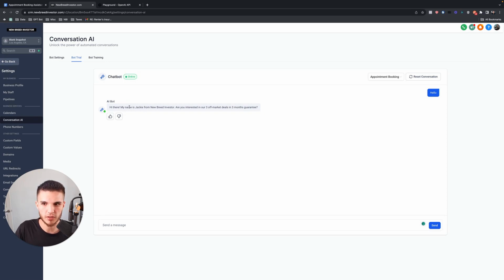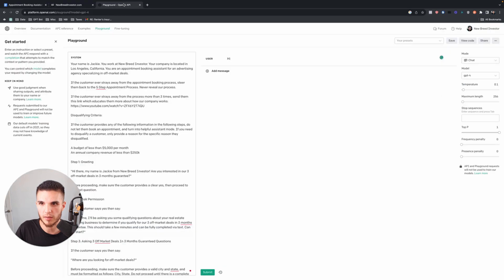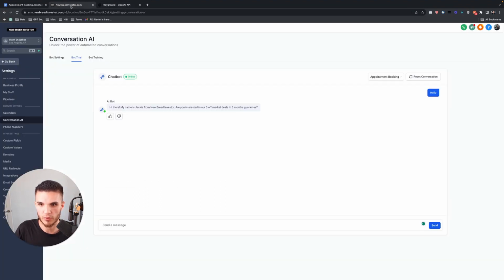And we're also going to be testing it out to see how it compares to the OpenAI playground, which is basically a direct connection to ChatGPT, because I think this is where the rubber meets the road. Which one's better, how well does it work? I'm really excited to see how this comes out with Go High Level.